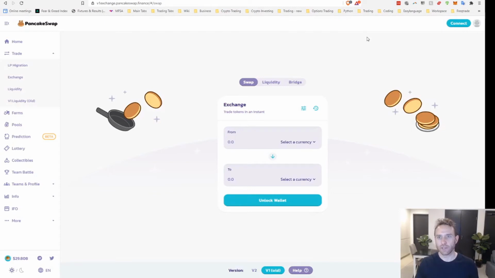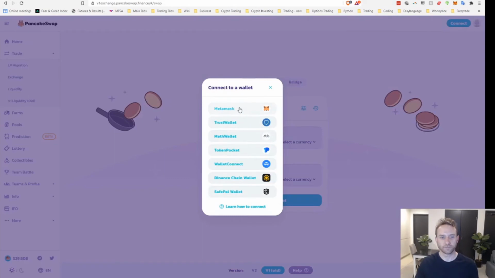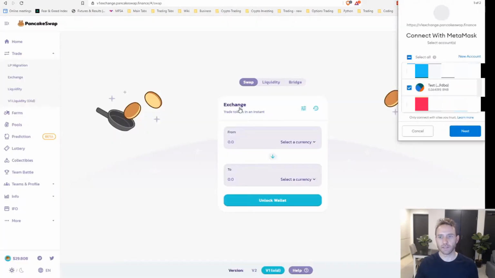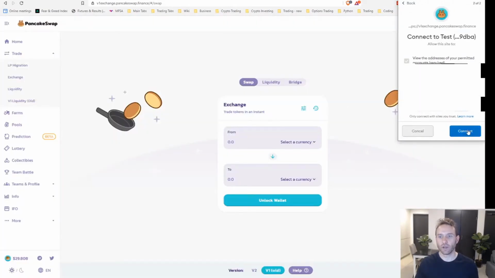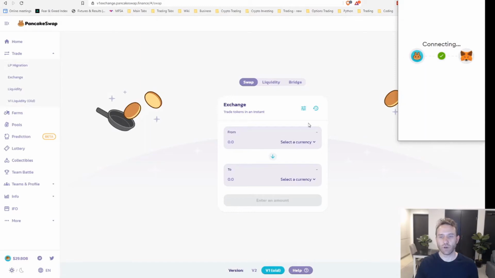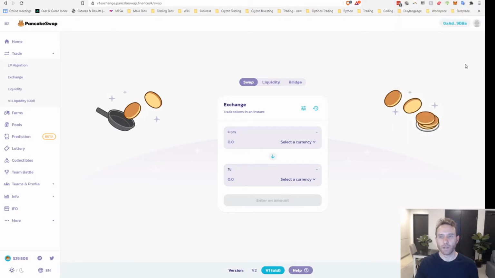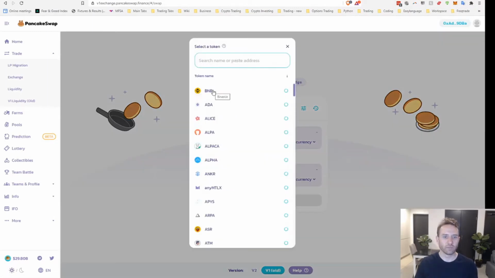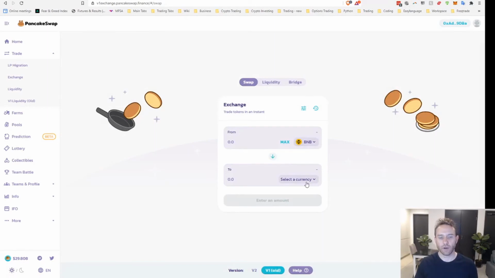All right, so the first thing you want to do when you're inside PancakeSwap is to click Connect, select MetaMask, and then we're going to select the wallet, which is the test one that I'm operating under, and that will now load that wallet into PancakeSwap. And so if we went to say use BNB in order to buy ICE, then that's basically how we're going to do this trade. So I've chosen BNB.